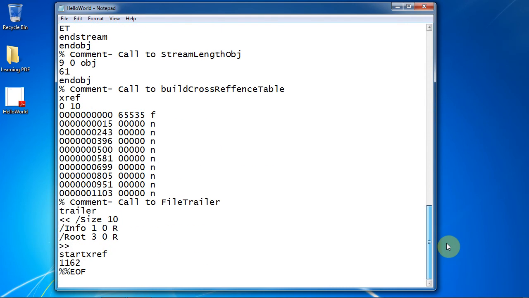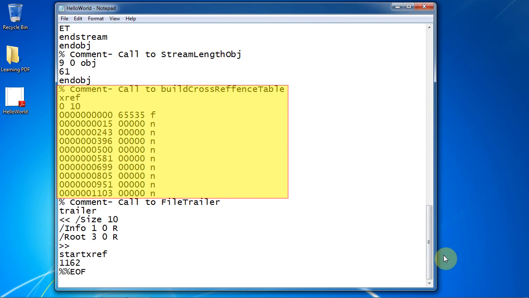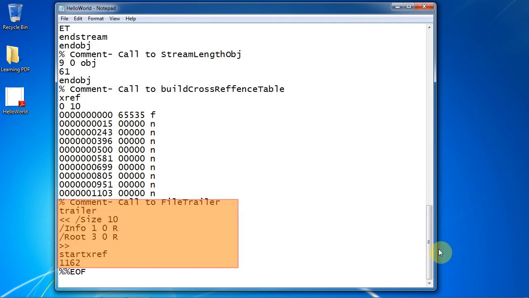The third part of the file is the cross-reference table. This contains information that permits random access to indirect objects within the file, so the entire file needs not be read to locate any particular object. The fourth part, the file trailer, enables an application reading the file to quickly find the cross-reference table and certain special objects. Applications should read the PDF file from its end first.